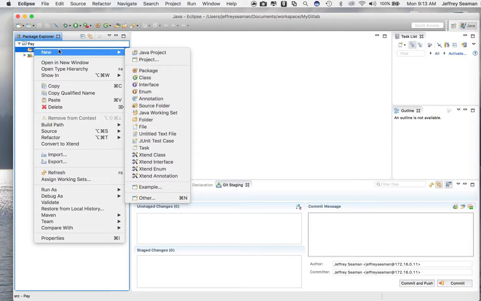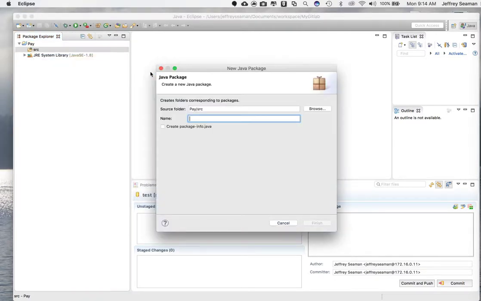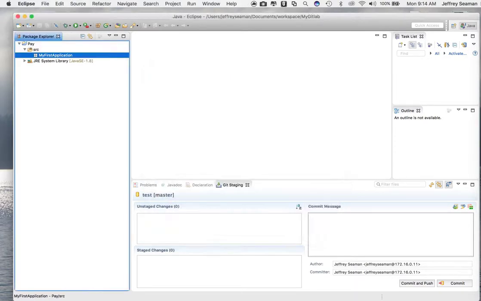I'm going to create a package. A package separates your source code into separate units in this example. You could call it anything you want to. I'll just call it my first app, location, and hit finish. All right, great. So our package is created.